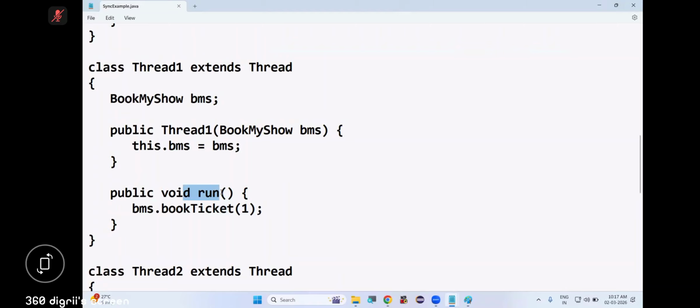Who executes the run method? A thread. Which thread? The child thread. If we call another method from the run method, who will execute that method? The thread only. The main thread will execute the main method. The child thread executes the run method. If we call any other method from the run method, who will execute that other method? The child thread only.